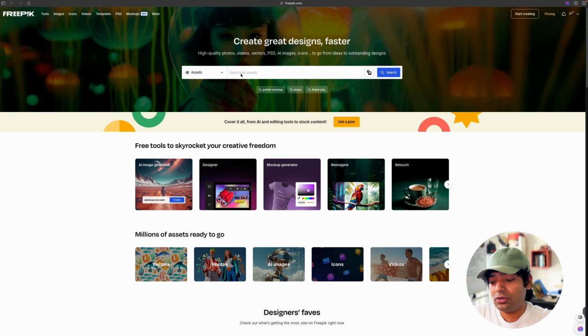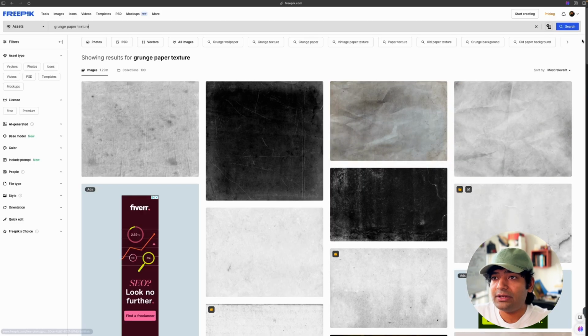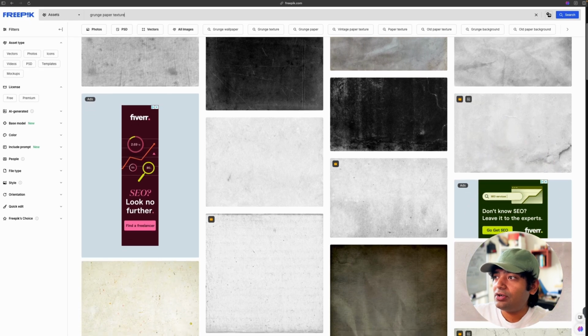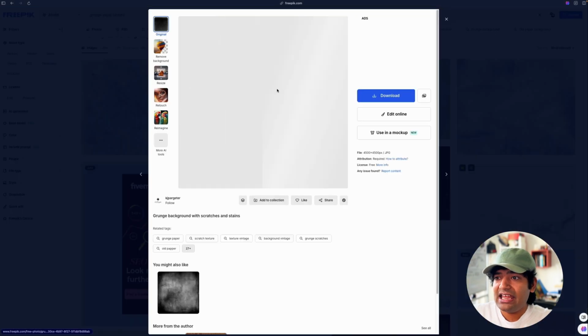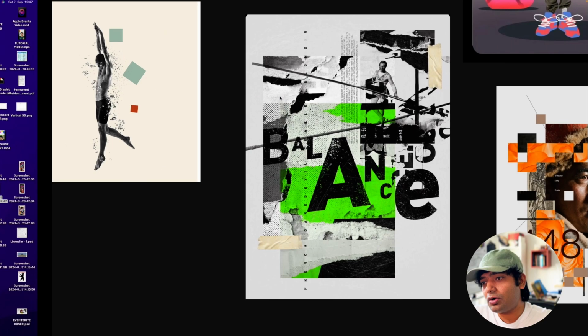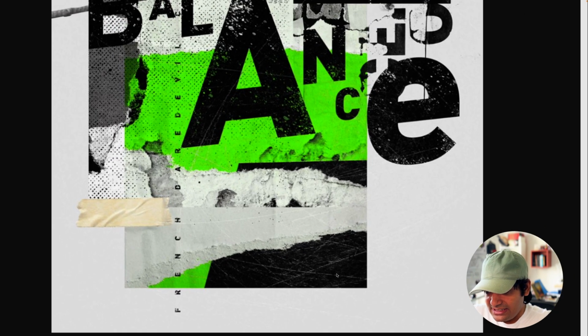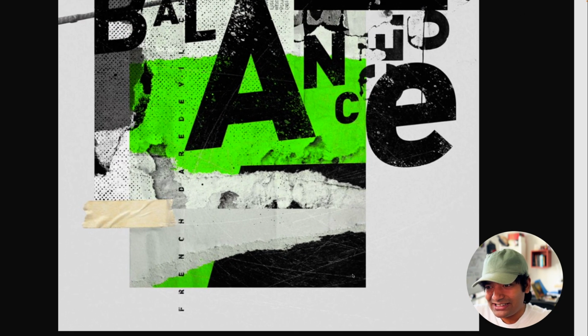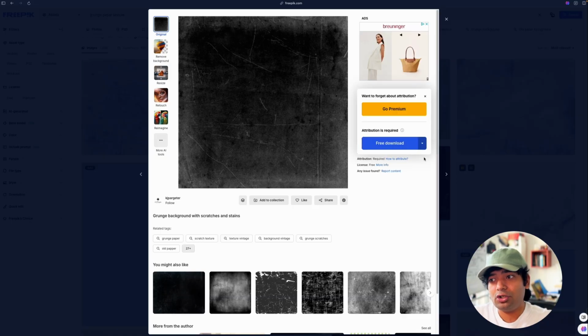Let's put down a grunge paper texture, right? I just search that on Freepik and immediately you're going to find so many different kinds of grunge paper textures. And even if you just look at this image carefully and go back to your mood board right here, you can see that sometimes the assets are so similar. Of course, if you use a free version, you should mention that the image was taken from Freepik, and that's what I always do in my projects.